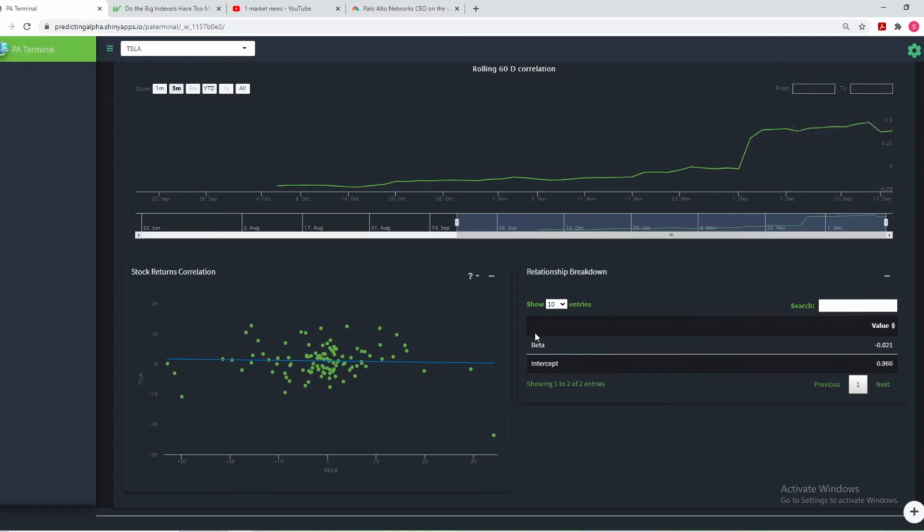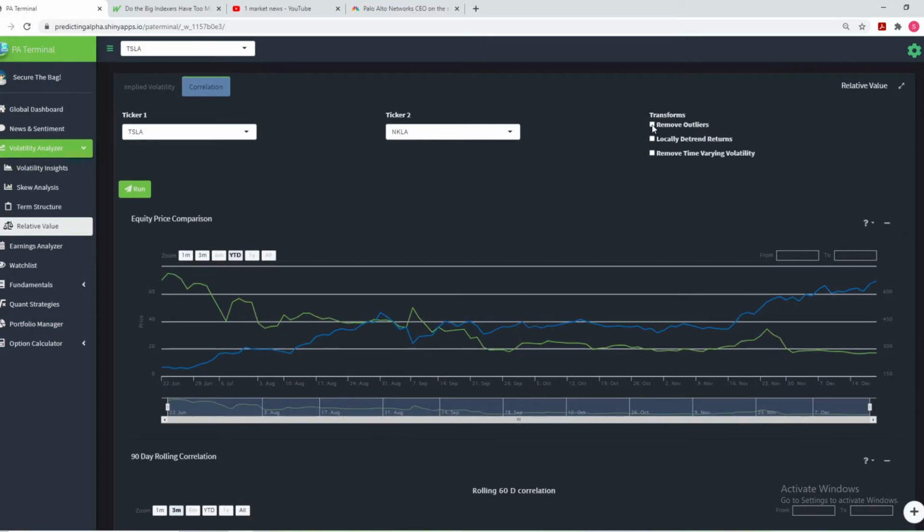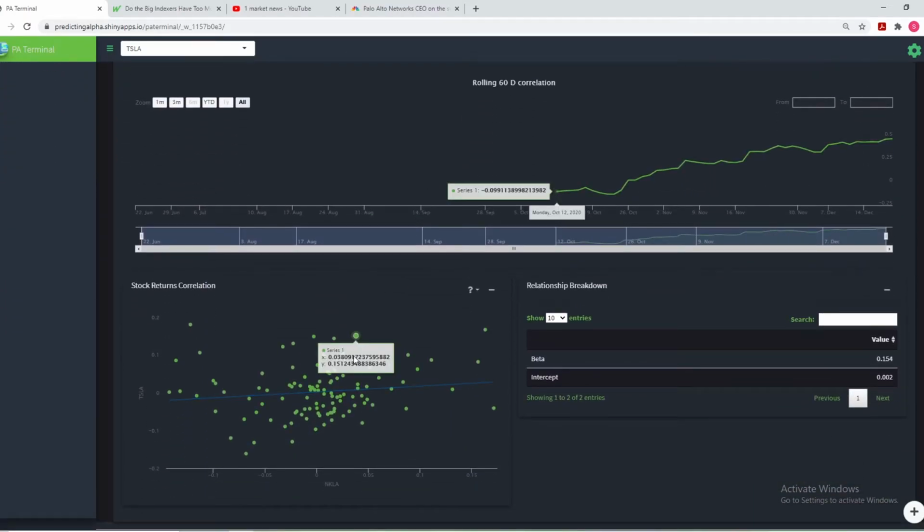Moving down, we can see the stock return correlation. So we can see how correlated is a change in share price for Tesla relative to a change in share price for Nikola. And right now, it's hard to see any relationship. And what it might be due to is things such as this outlier out here, where the change in share price for Nikola was drastically opposite of what we saw for Tesla. So what would this data look like if we maybe took out some of these outliers? Well, we can come back up here, remove the outliers, we can locally detrend the returns, and remove the time varying volatility to hopefully get a better fit.